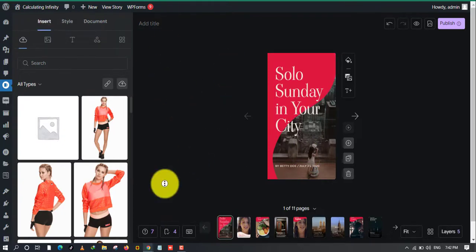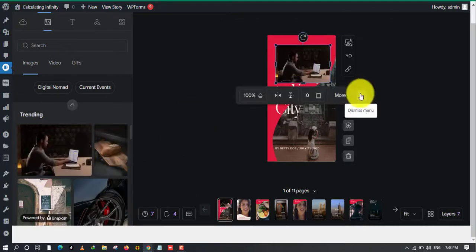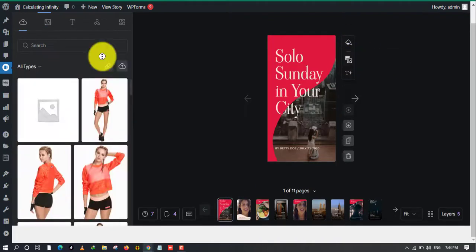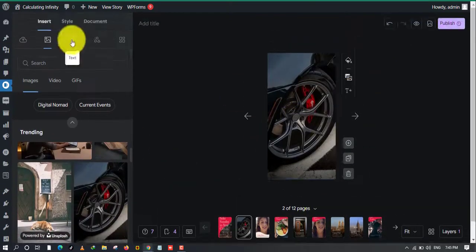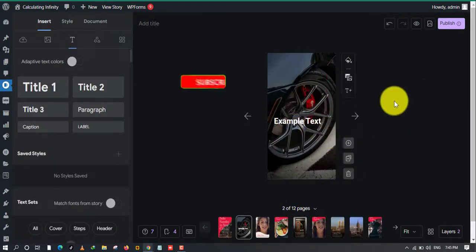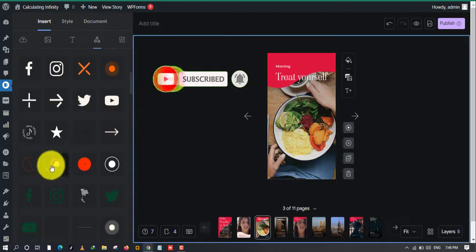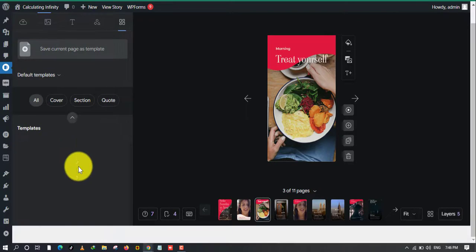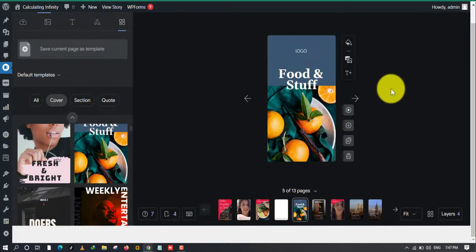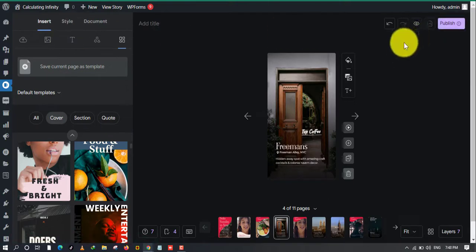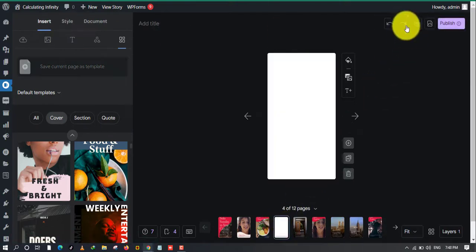Within the Insert tab, you'll get the Uploads, Media, Texts, Shapes, and Template pages. You can create new pages and add the background images, texts and elements. You can also use the pre-built template pages or delete any page. You can undo or redo any changes you made mistakenly. And you can preview the web story that you're currently working on.